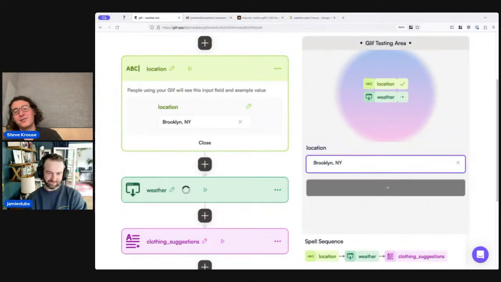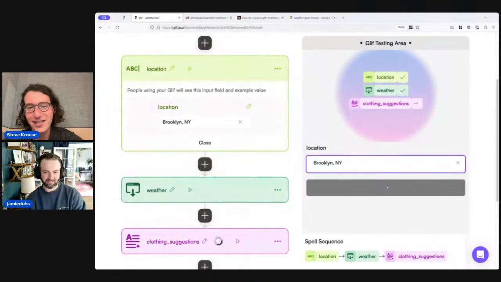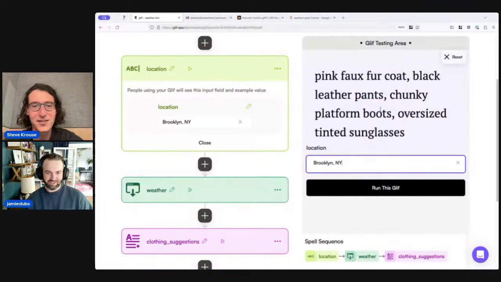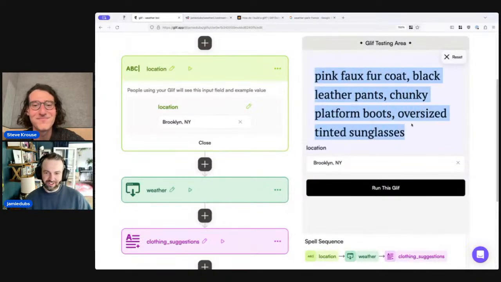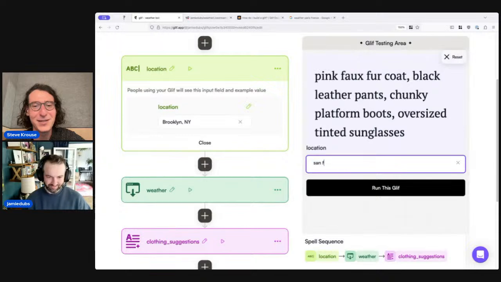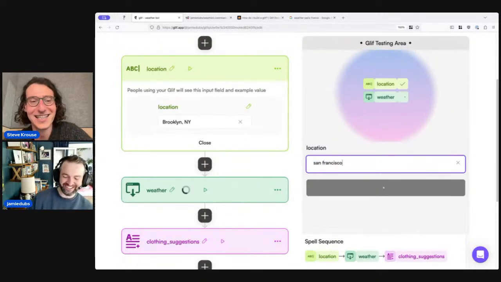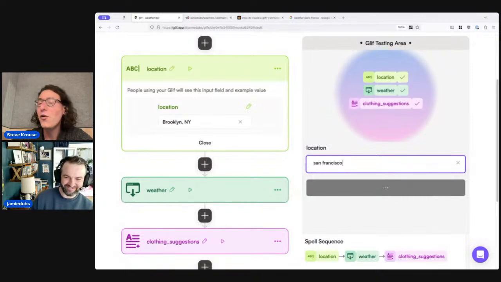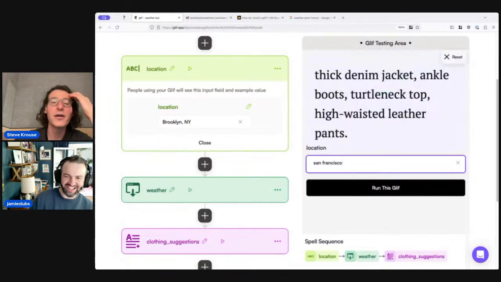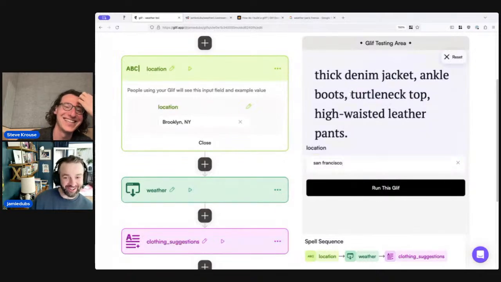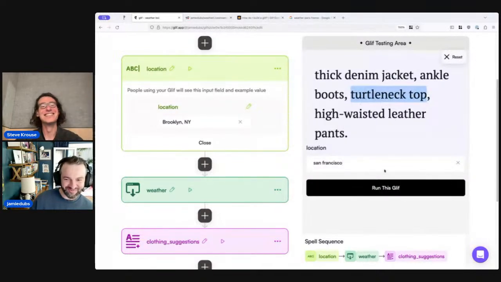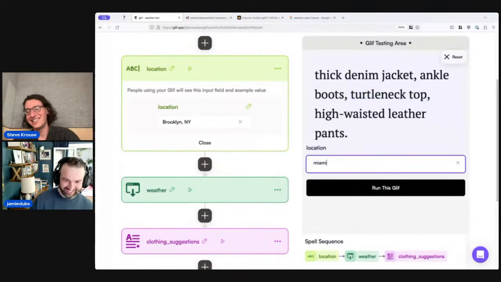I'm curious also, San Francisco, is it going to be like tech normcore? Yeah, a pink faux fur coat. Miami would also be a fun one to target. I'll type that one next. That's a good one. Oh, we also have to get a thick denim jacket. Turtleneck top though. Yeah, Steve Jobs.